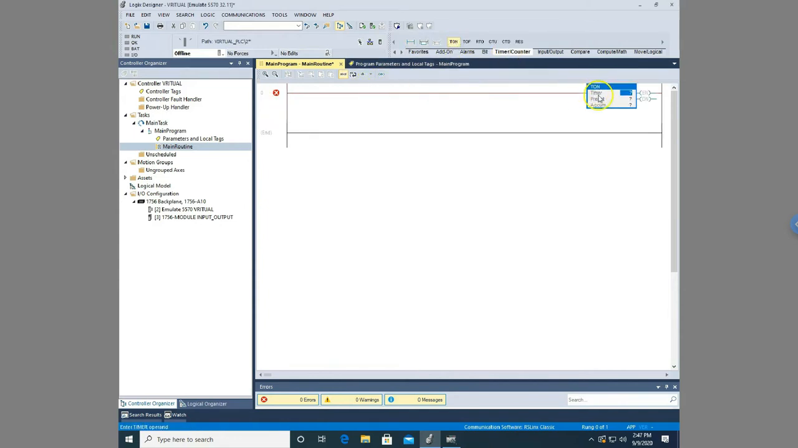Whenever you add a TON timer, there are a couple things that we need to take note of. The first thing is you have to have a tag associated with this timer. Many times when you have multiple timers in a program, and I am very guilty of this, you'll just click this first question mark, which is where your tag goes, and just type in a name and hit enter.